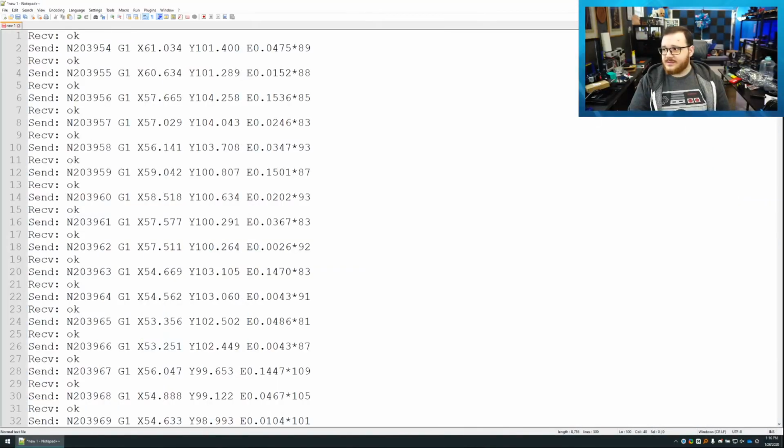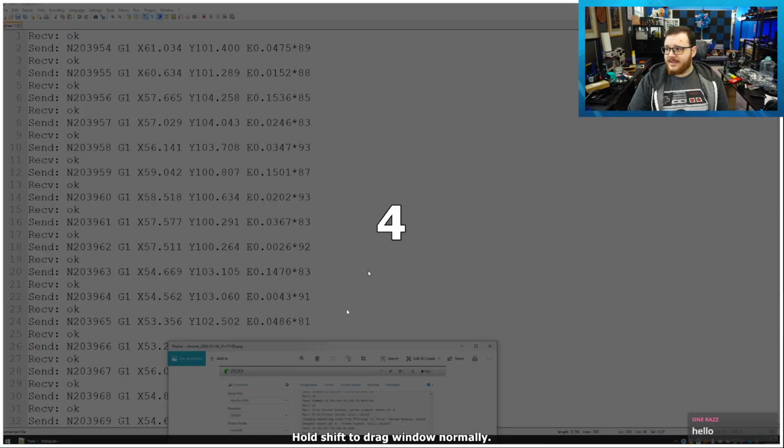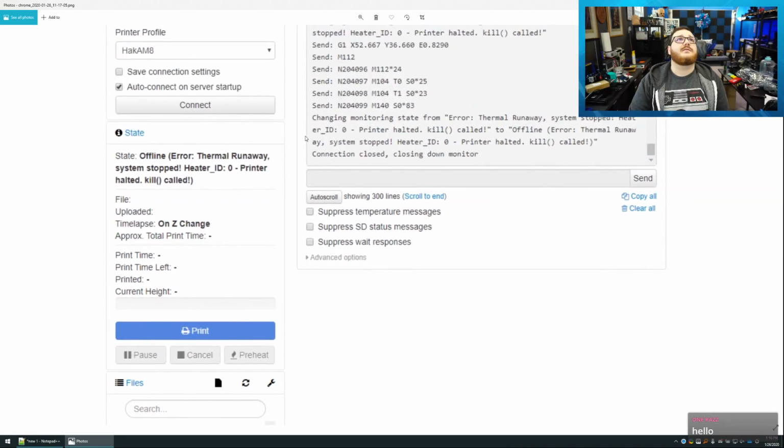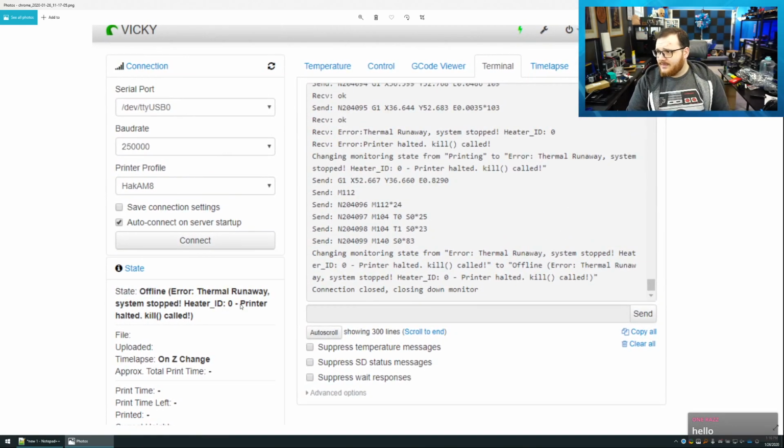Now if I pull up my logs here from Octoprint, and I'll pull up the screenshots. So let me switch over here to the TV, and let me pull up my screenshot I took before I reset Octoprint. I came in this morning and I was greeted with this: offline, thermal runaway, system stopped, heater_ID 0. So this is an issue with the Hotend.